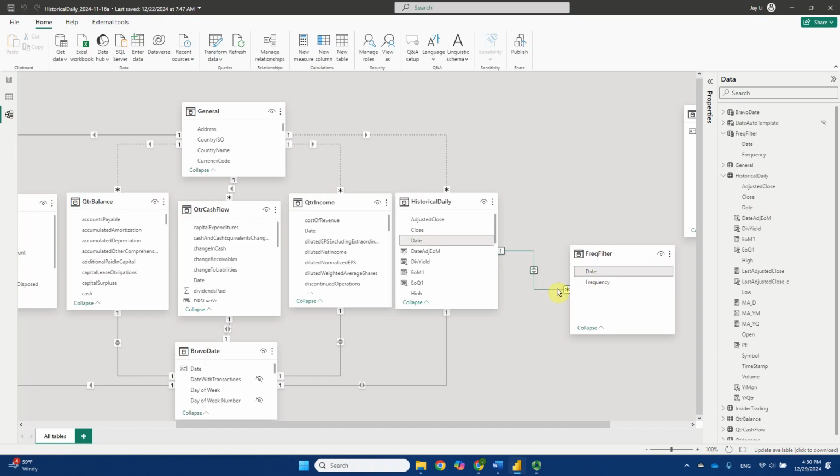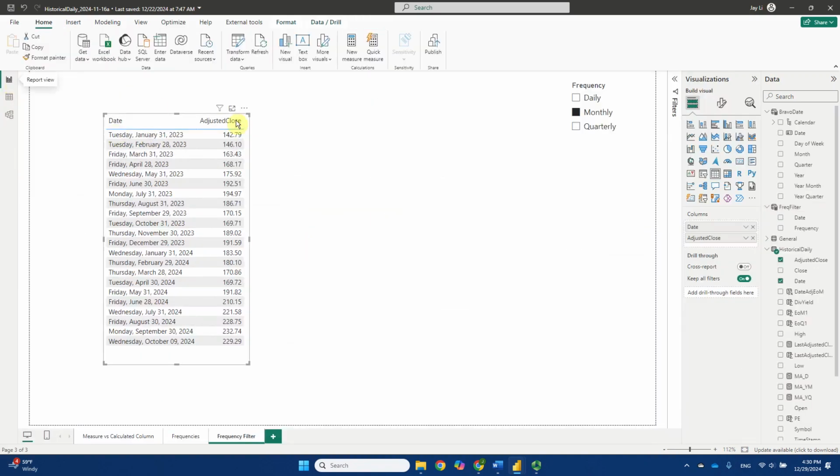And this date column, although it's located in the frequency filter table, remember, is connected with the date column in the historical daily table. So once you filter the date field under this frequency filter table with the frequency slicer, it's going to affect this date under the historical daily table as well. That's why, when we have this table, the date column is actually from this date field in the historical daily table.